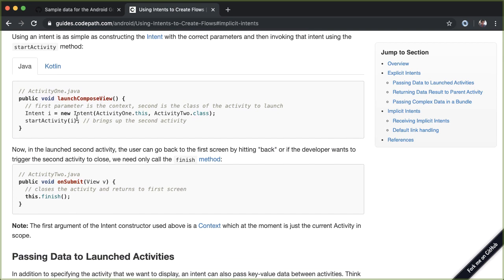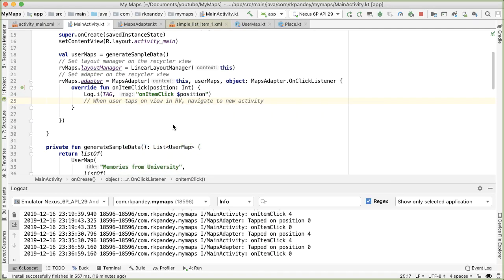The way to launch an explicit intent, which is what we're doing, is through something described here. So I'm going to go into the Kotlin tab. We're going to create a new intent object. We pass in a context, which is where we're coming from, and a second parameter of the intent object, which is the class we're navigating to. So we're going to do something very similar in our main activity.